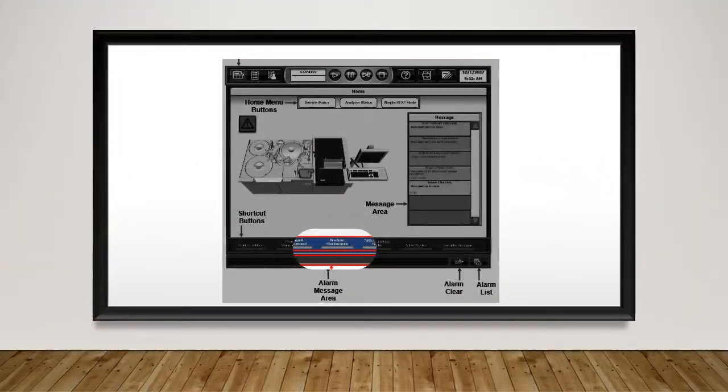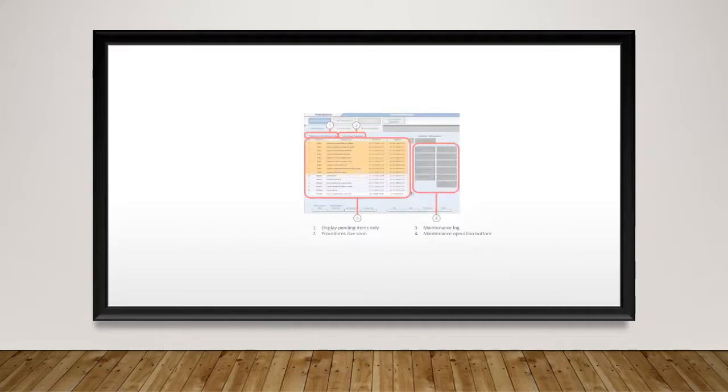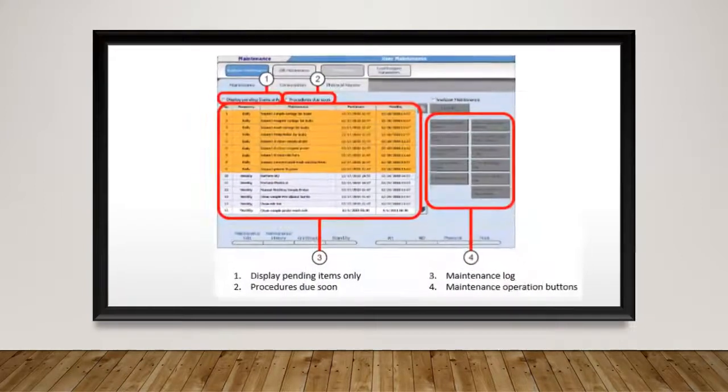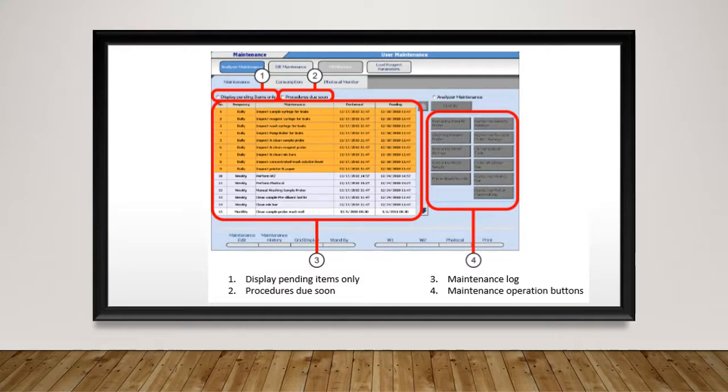On the bottom of the screen, select Analyzer Maintenance. This is the User Maintenance home screen. It displays all the tasks required to perform daily, weekly, and monthly maintenance on the AU680.